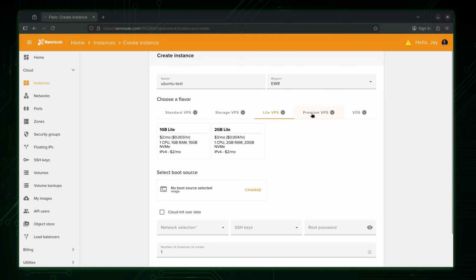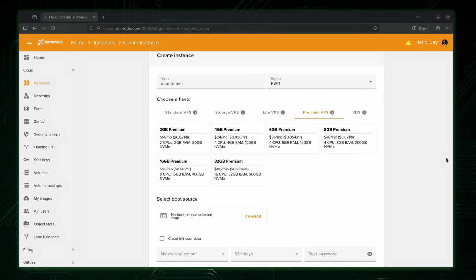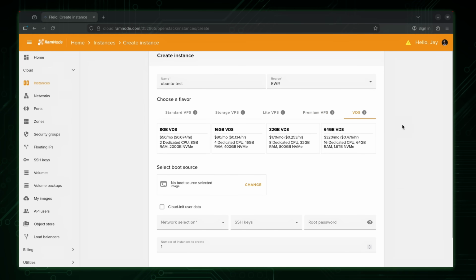Also, we have Premium instances as well, and these will have faster compute and storage, and they're excellent for services that expect more traffic or benefit from quicker response times. Finally, we also have VDS instances, and these are going to be top tier. These instances will behave more like dedicated servers, offering the best performance and the least resource contention. They're well suited for production workloads or high-demand company services.